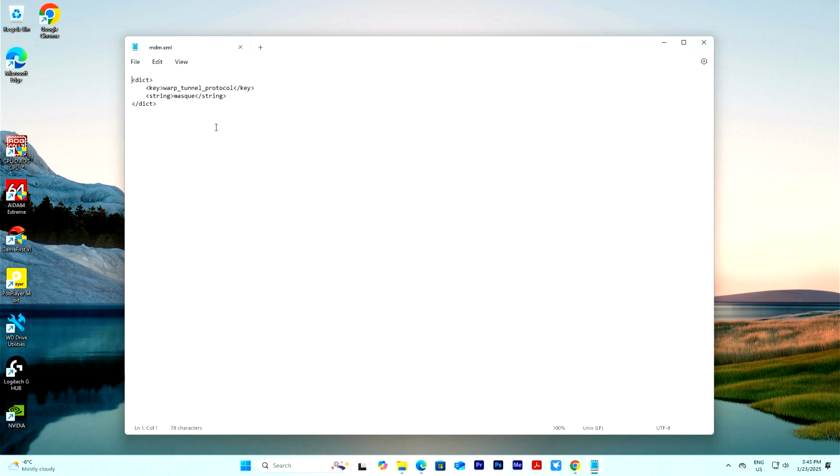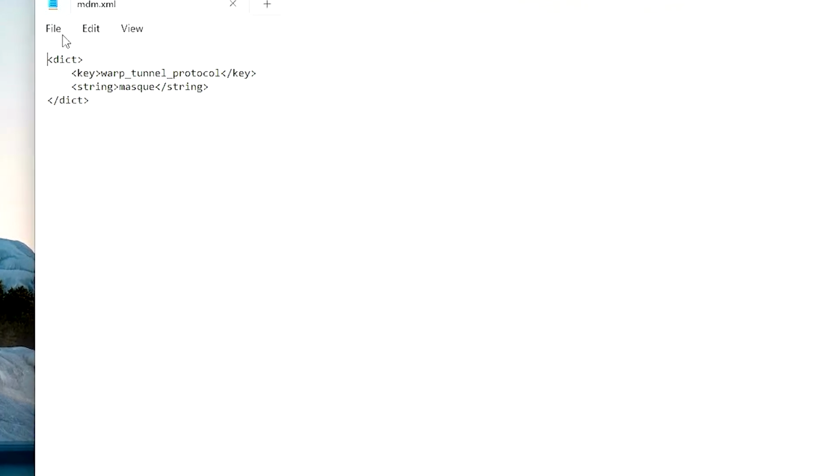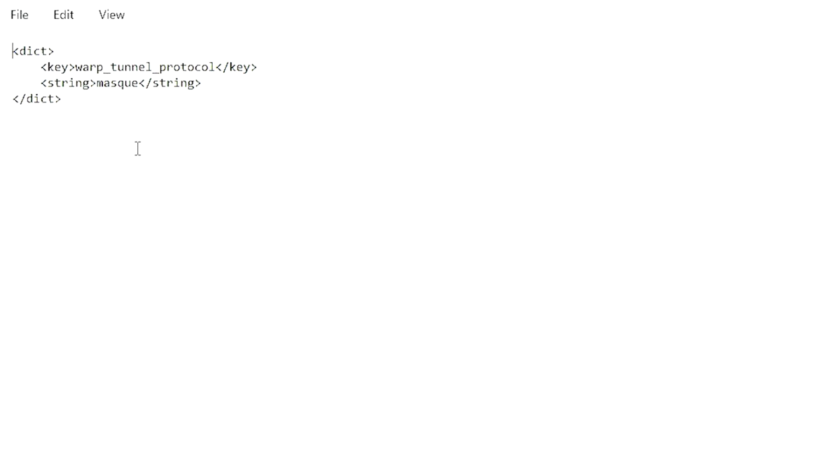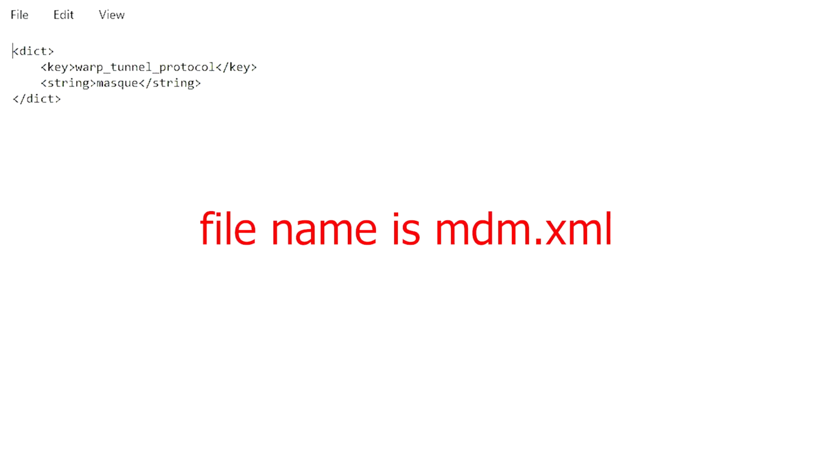We need to create a setting up file for the Cloudflare and put it in the Cloudflare installation directory. I'll put the code in the comment area. You can copy the code to create the file. The file name is mdm.xml.